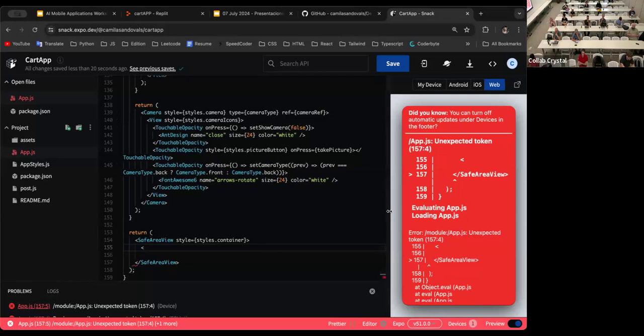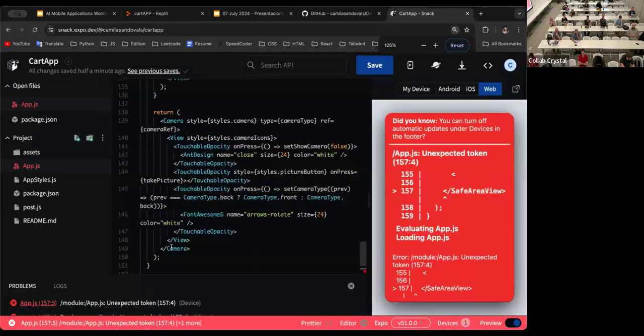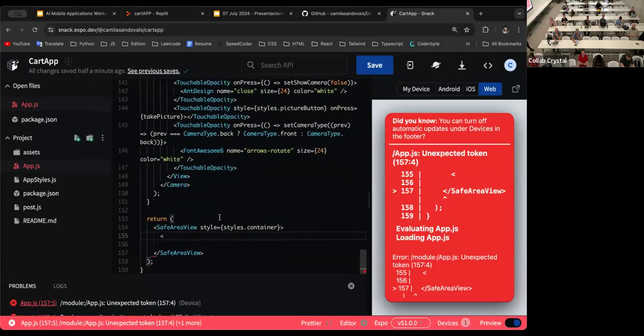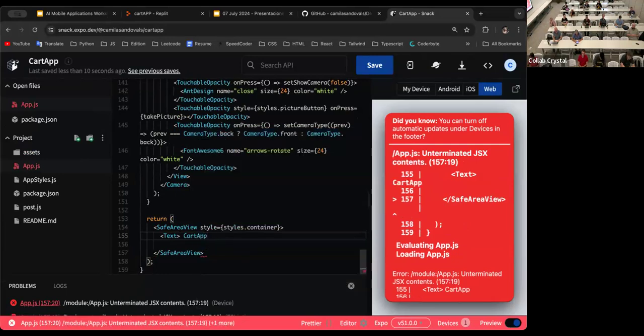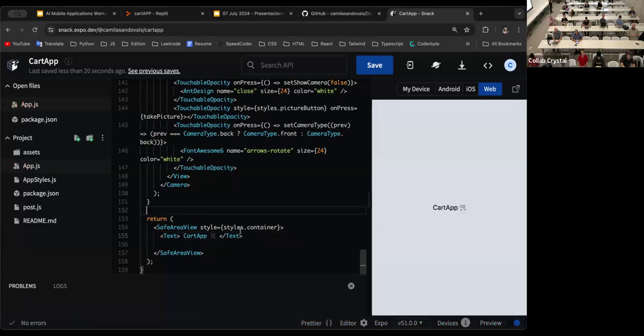For the ones that are going to be following me, is everybody seeing clearly? Yeah, okay. So I'm just going to write Text. That is the first component that we're going to be using, the Text component. So we open the tag, then we write the app name. I'm going to add an icon just because I want it to look very pretty. And then I'm going to close this. And then, boom, there we have it.